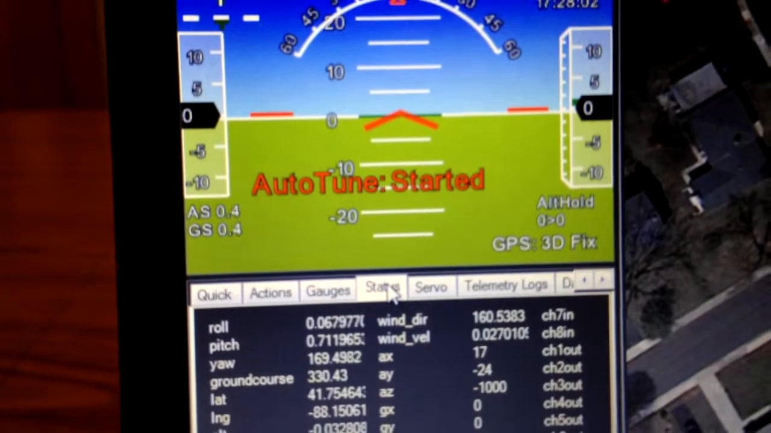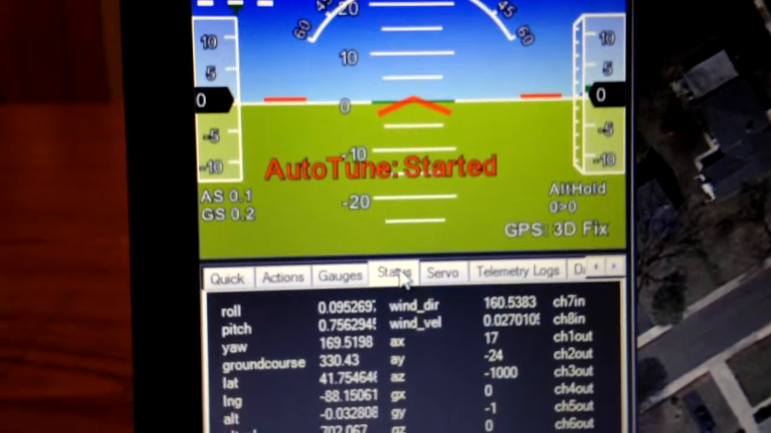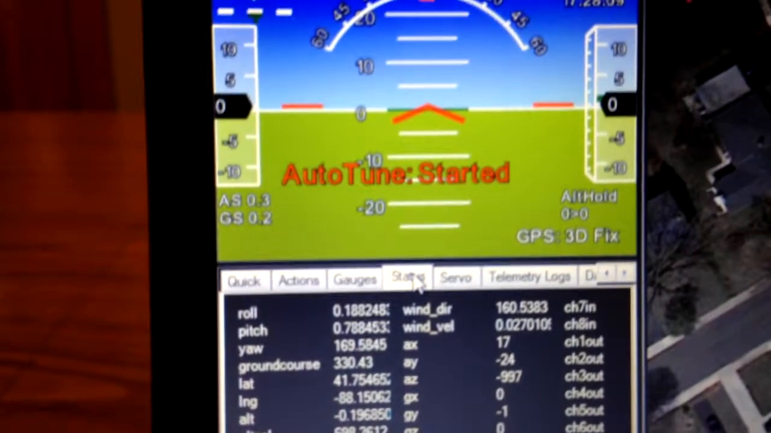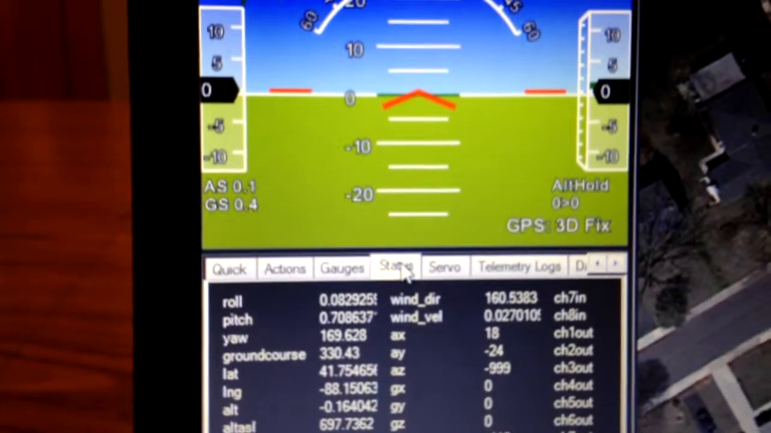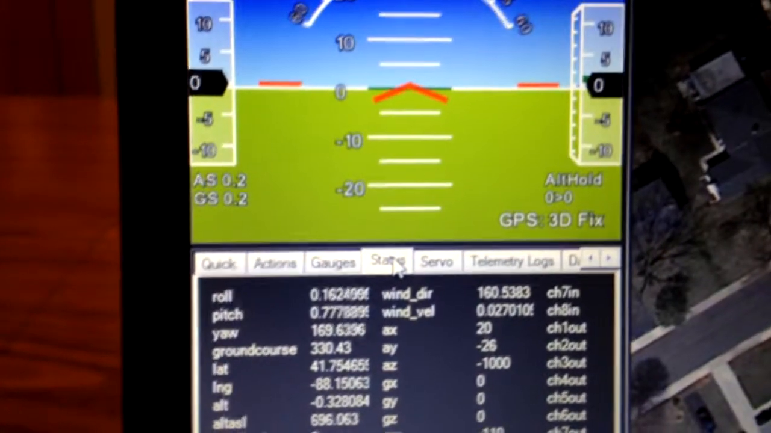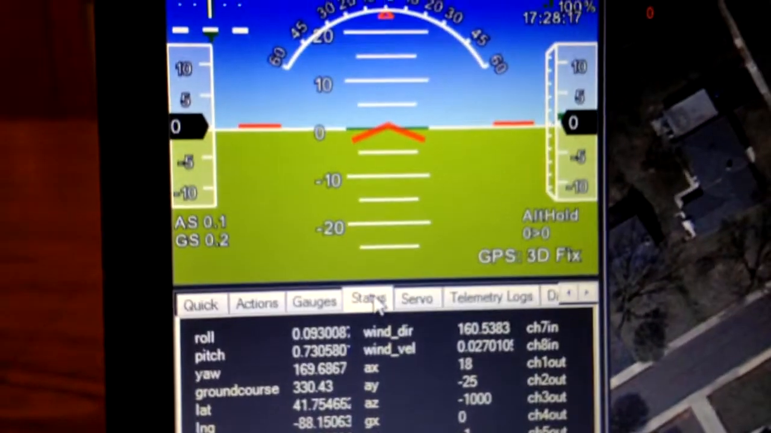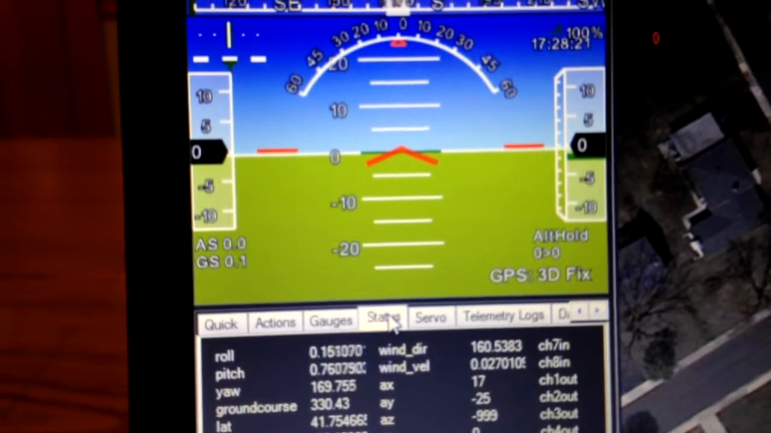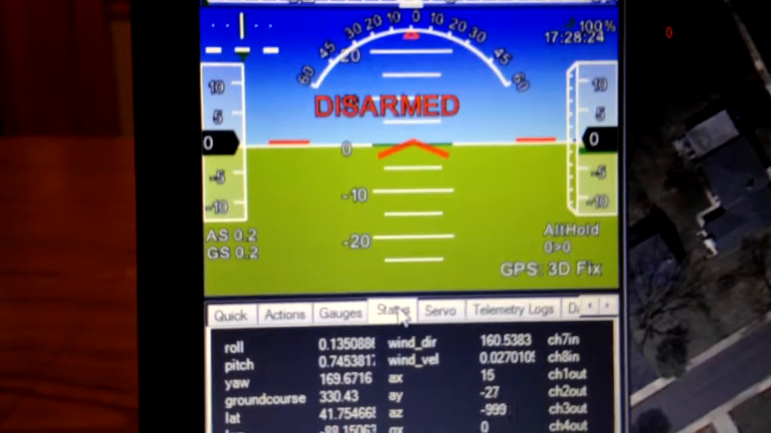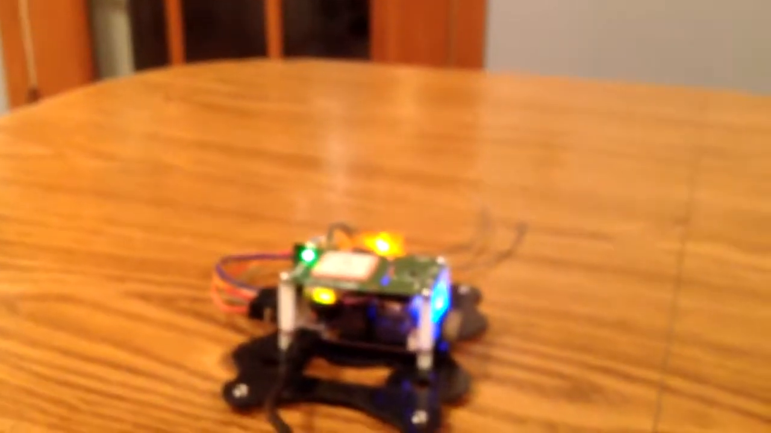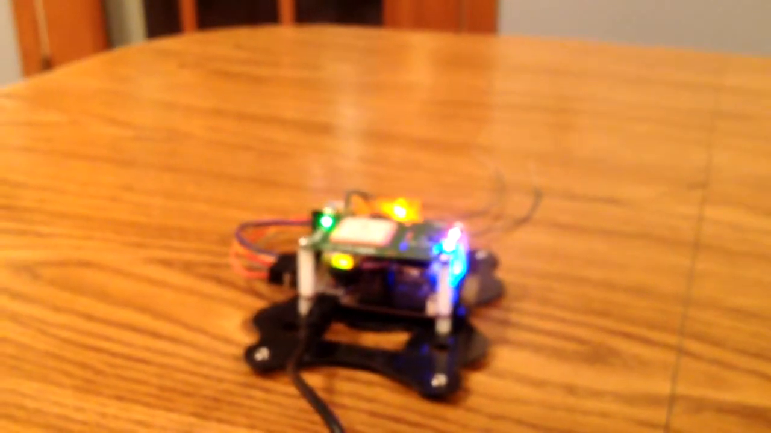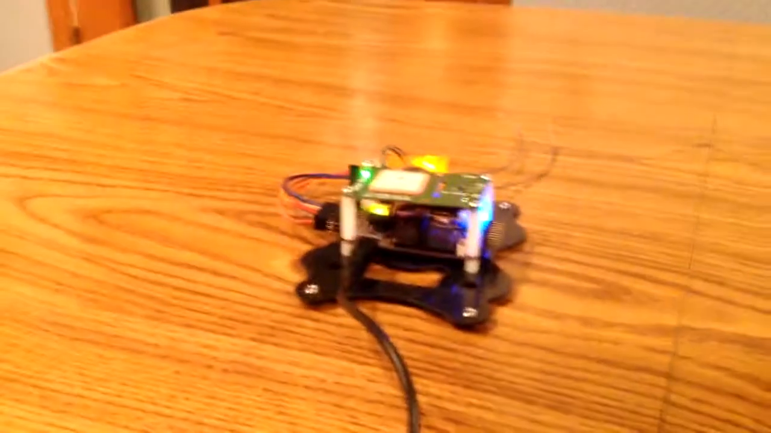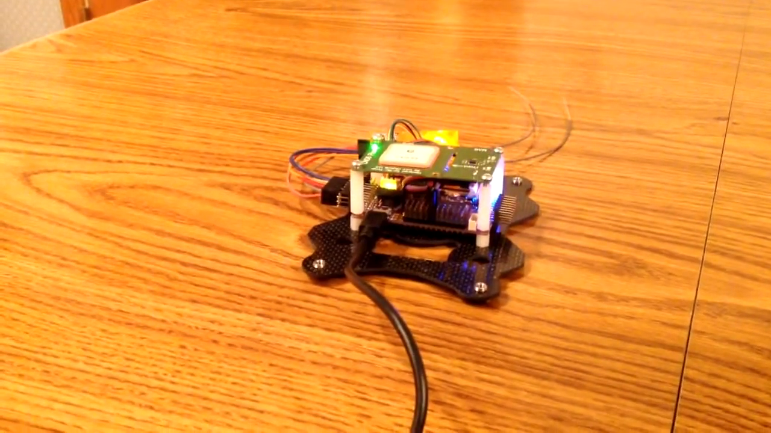Not too exciting, but it is working. And that in itself is exciting, so... Okay, so alt hold is off now, and we can reduce the throttle and disarm. Disarmed. And now I can see the lights are flashing again because we're not armed. It's out of focus here. So that's a quick view of the progress I'm making right now.